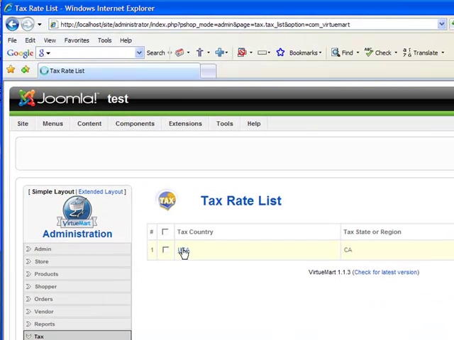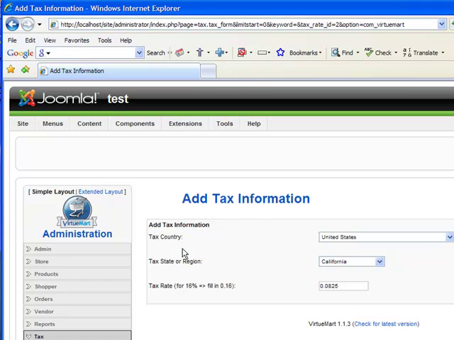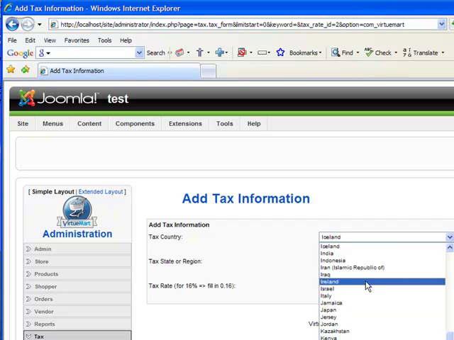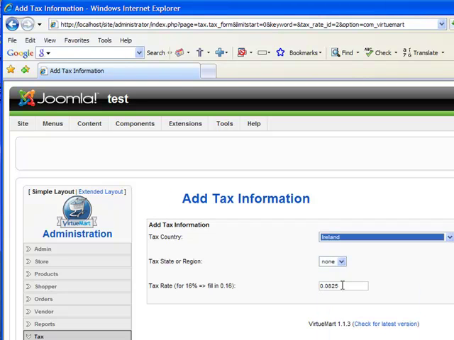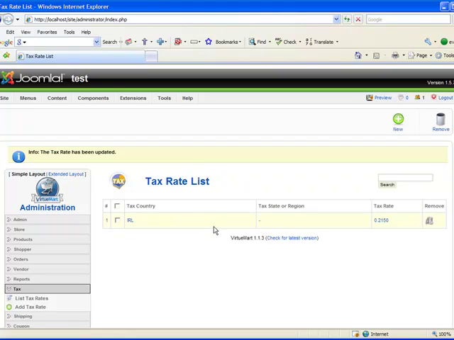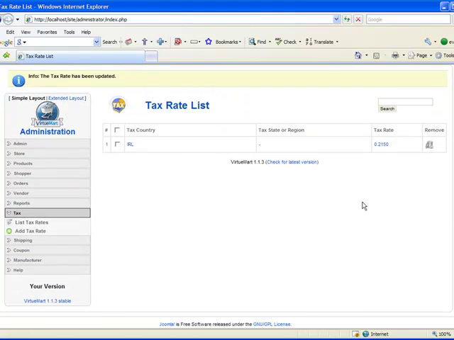I'm going to set the Irish VAT here. So I'm going to choose the country Ireland. I'm just going to edit this one, Ireland, and 21.5% is our VAT rate at the moment. So that's the higher rate of VAT, and I'll save that. I can put in the second rate of VAT of 12.5% as well if I need to, but for the time being, I'm just going to leave the VAT rate there at 21%.